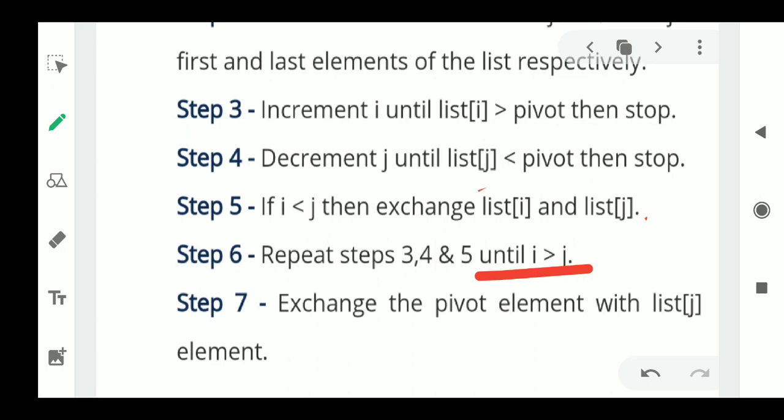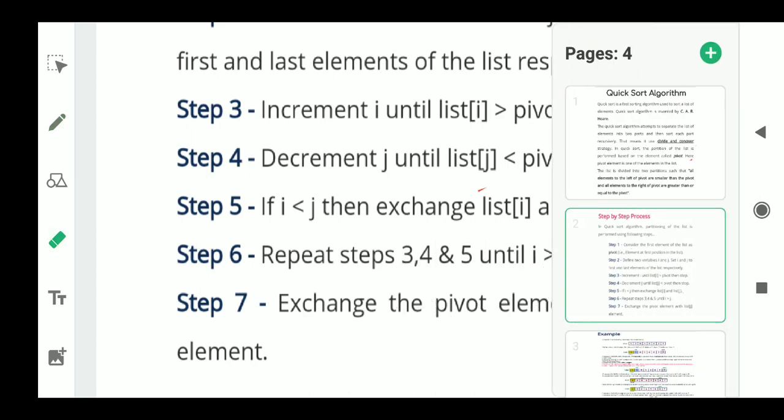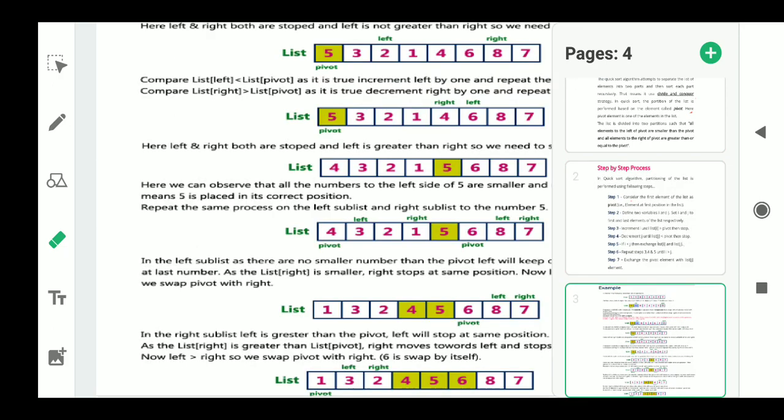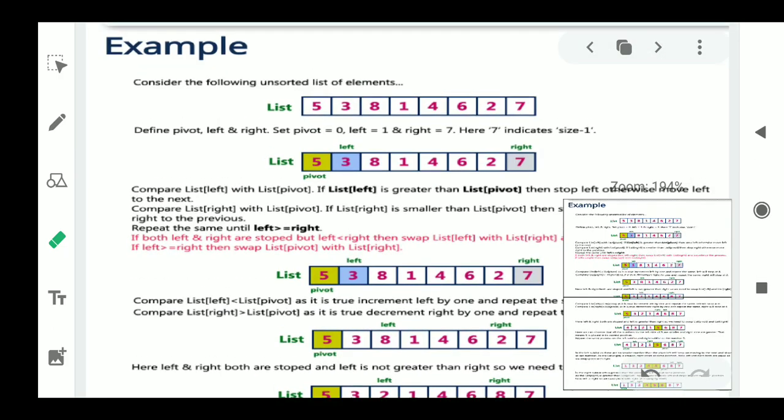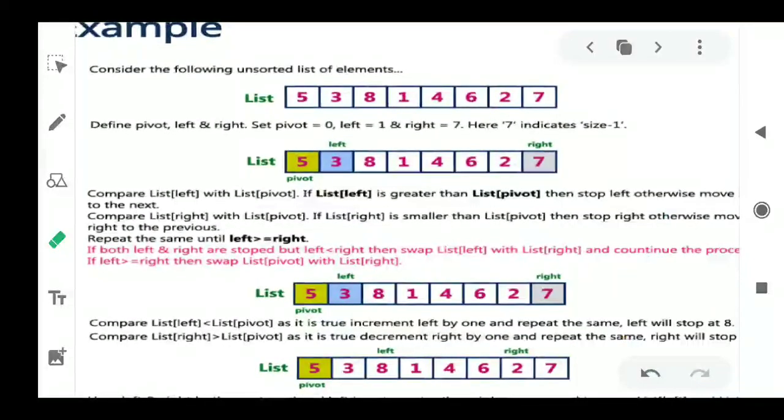So, this is what we have discussed so far. We will see the example with implementation. These are the given list of elements for us. All the elements are in unsorted order. We have the elements 5, 3, 8, 1, 4, 6, 2, 7.